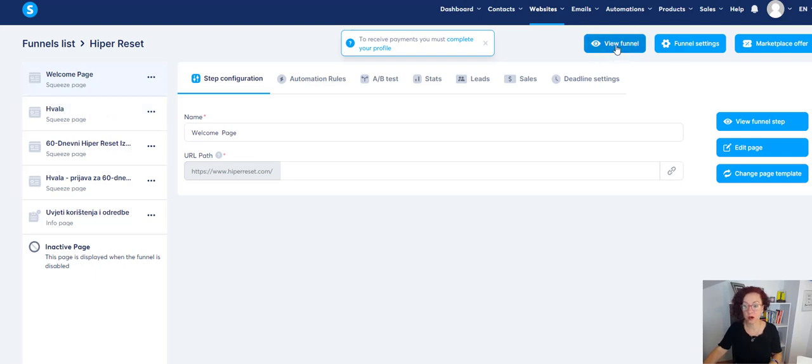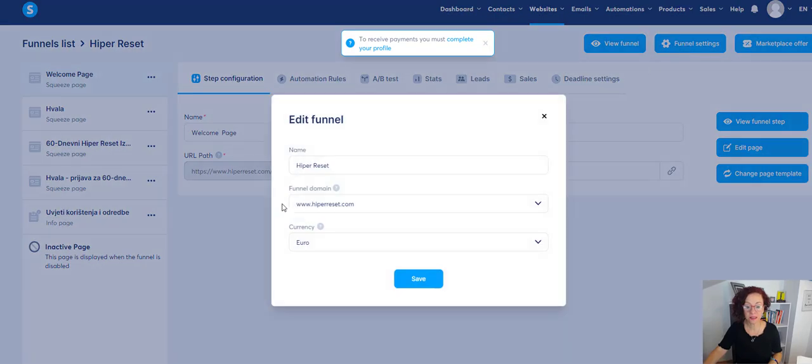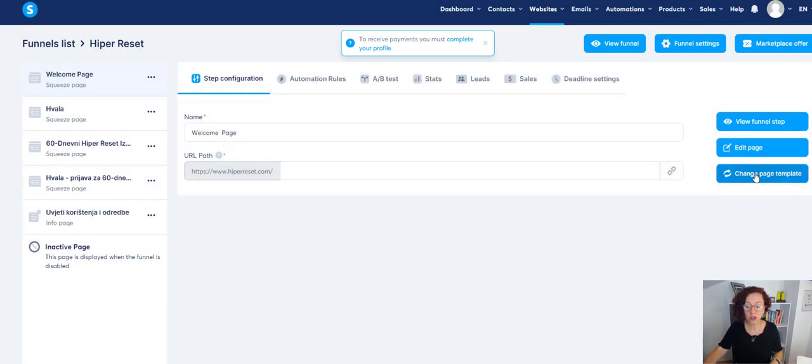Couple of things to know. View funnel is where you see how your funnel looks. This is the funnel settings, and this is just to connect your funnel domain, the currency that you wanna have, and how you're gonna name the funnel. If you have multiple funnels, you probably wanna name it based on the domain name that you're using. Okay, you can also change the page template, but if you're going to do that, all the stuff that you worked on is gonna be gone.